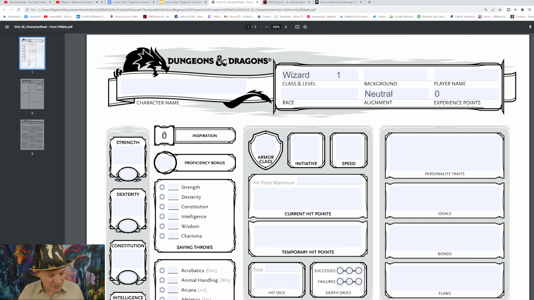Your proficiency bonus at level 1, if you have a look at the wizard chart on page 113 of the Player's Handbook, if you're using the Player's Handbook, but if you're using the basic rules, it's on the first page. I am going to put in a +2 proficiency bonus because that's what it is. So +2. There's our proficiency bonus. That was pretty easy. It wasn't too hard at all.